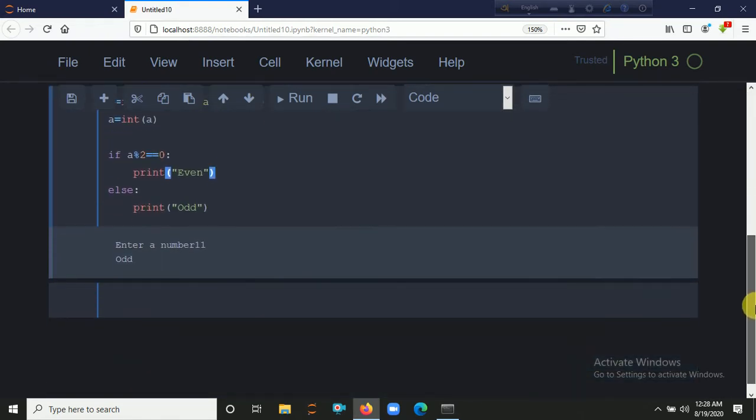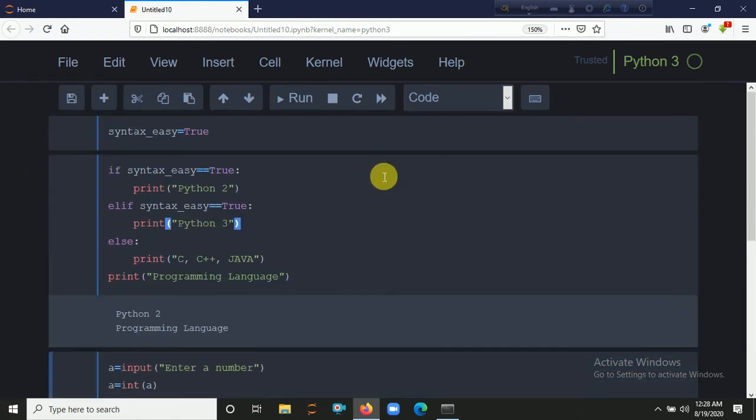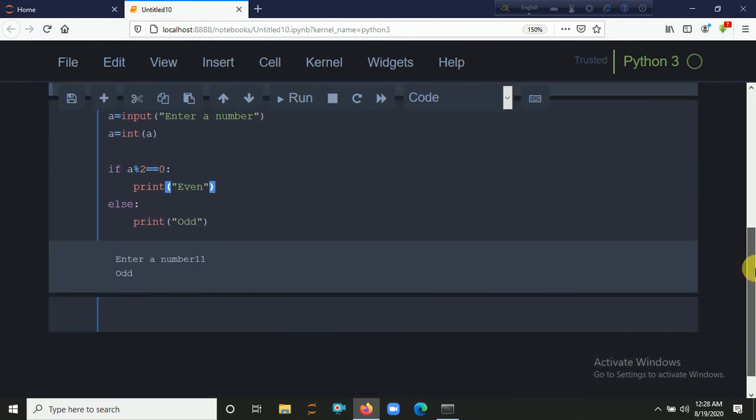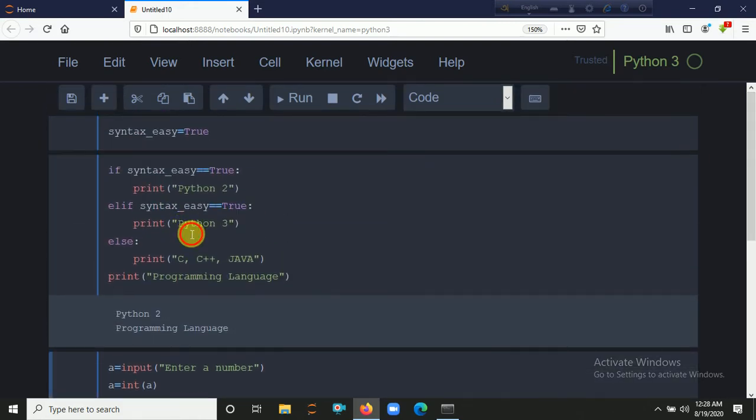So actually here's the tutorial. We're trying to make two programs here. The first one is checking whether a number is even or odd. Here's a simple program.